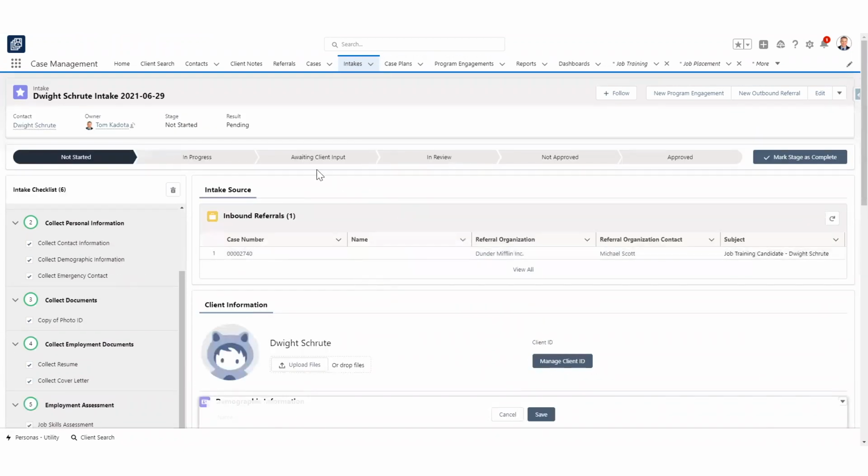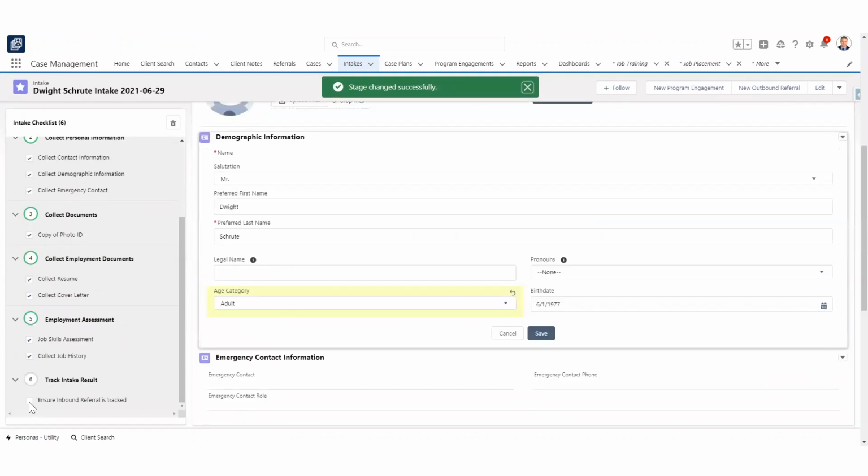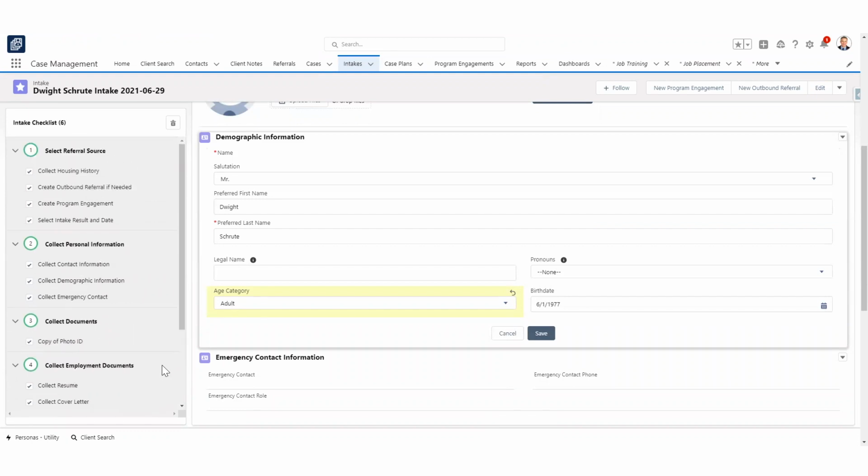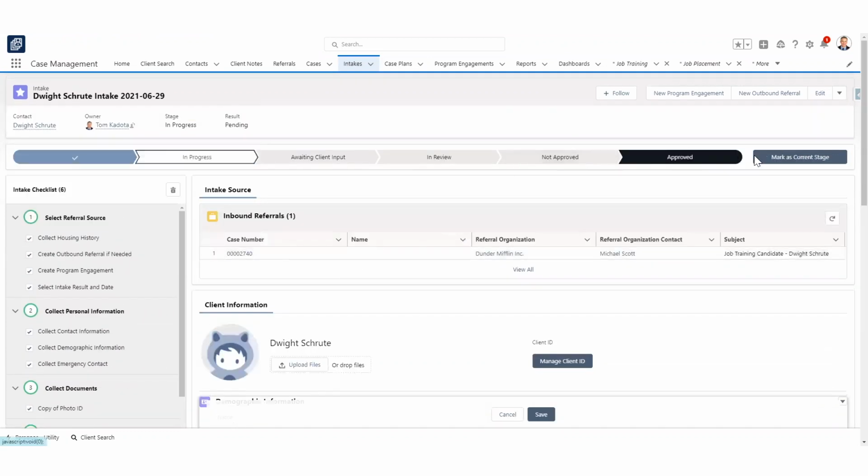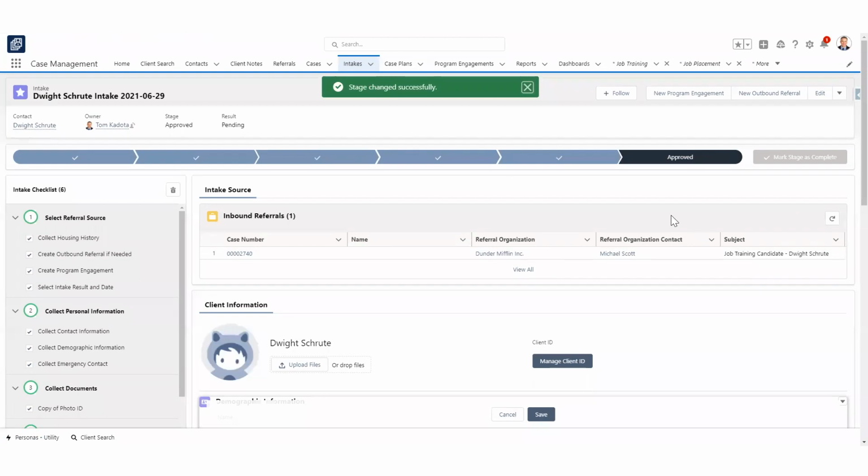So let's say that we have progressed them to in progress, and that we have checked off the last item in their intake checklist, and they have been approved, which is great. So we'll just select that to approved. And once they're approved, we're ready to attach them or enroll them into a program. And that's when we can create a new program engagement.